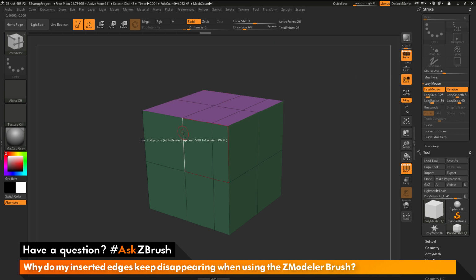Now when using the ZModeler brush, you need to make sure that lazy mouse is disabled, because if lazy mouse is on, you're going to get this result right here. But if I come over here and disable lazy mouse by turning off the button here in the stroke palette or pressing L on my keyboard, now when I come across my mesh and try to add an edge, it's going to add that edge in the proper area. So you can see I can come through and start adding edges all over the place and even move them up and down like this, and you can see they're no longer vanishing.